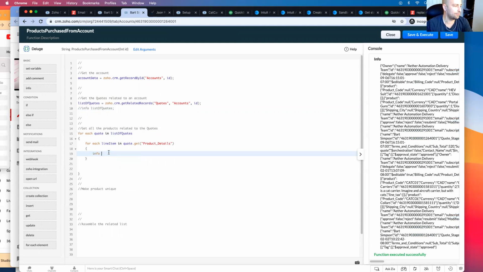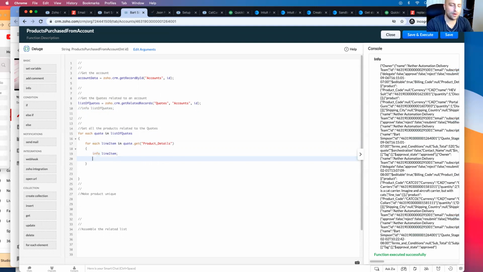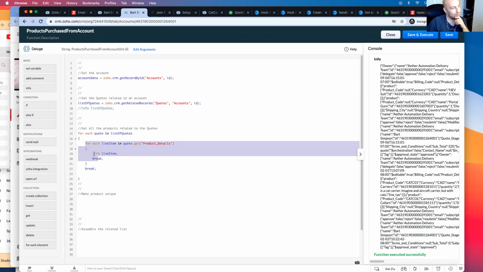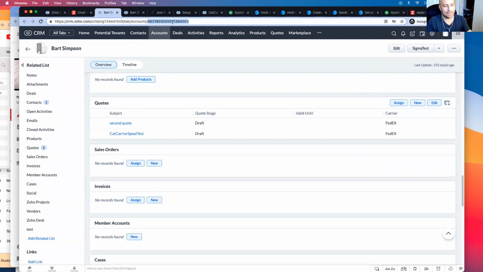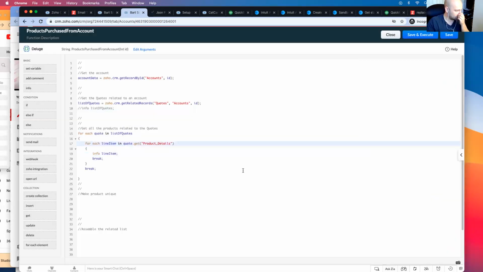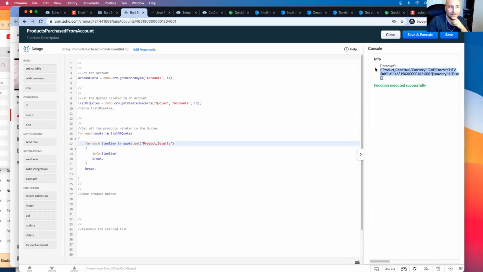So I'm going to go info again, and I'm going to grab line item. And then I'm also going to do one more thing. I'm going to say break. And I'm going to say break here. Break is a hidden command. There's no documentation on it, but what it means is that it's going to exit out of this loop. So essentially, we're just going to grab this first line item in the first quote, and then we're going to be done. So let's go ahead and run that here. And let me grab Bart Simpson's account number. There you go. So here is the product that it was in the first quote that we grabbed.